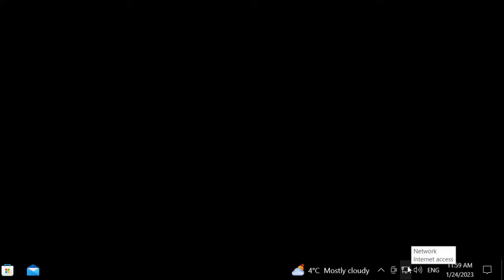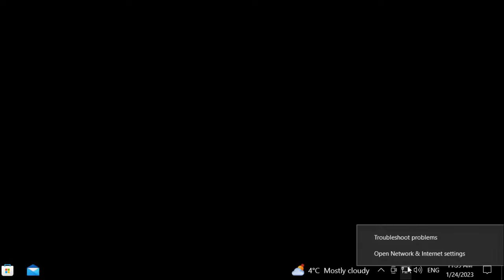If you're using a very old build of Windows 10, if you don't update your Windows, when you right-click on that, you're going to see an option that says Network and Sharing Center. But on the newer builds of Windows 10 or 11, it doesn't say that anymore. It now says Open Network and Internet Settings.